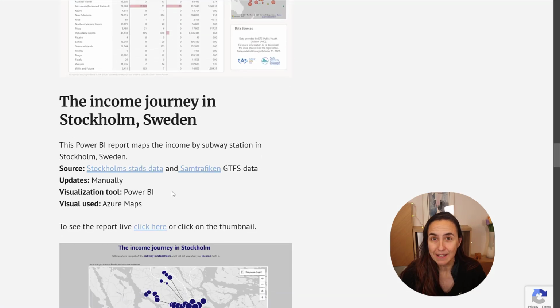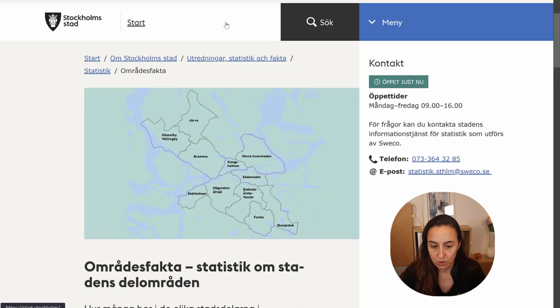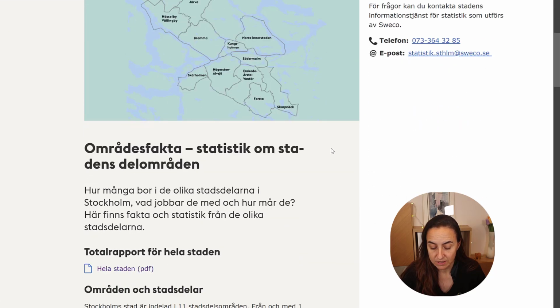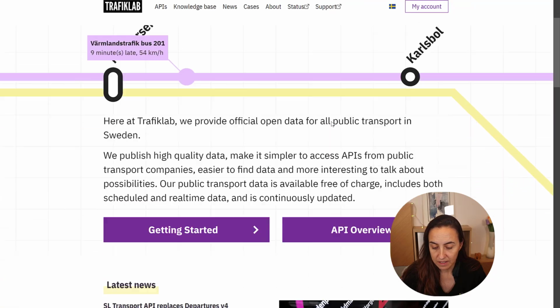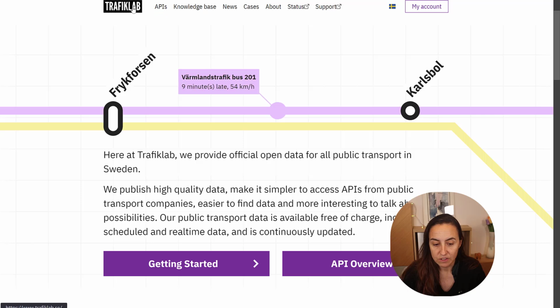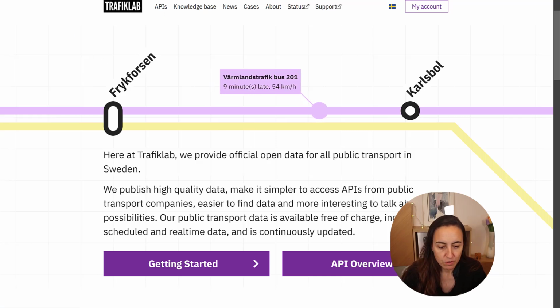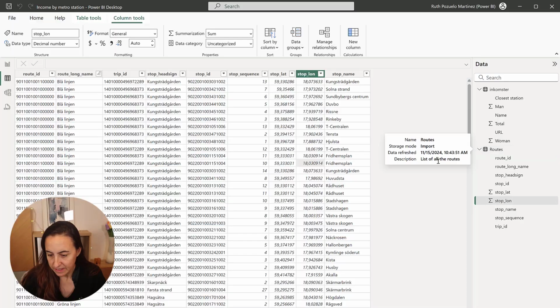But with the new line maps, I can actually update this one. I have two sources. I have the income data from Stockholm City website. You can see here in case you want to reproduce it. And I have the map of the subway station from the Traffic Lab API, which is the API that is used for real-time traffic data. Extremely good data, actually. So if you want, you can give it a go. This is what I get.